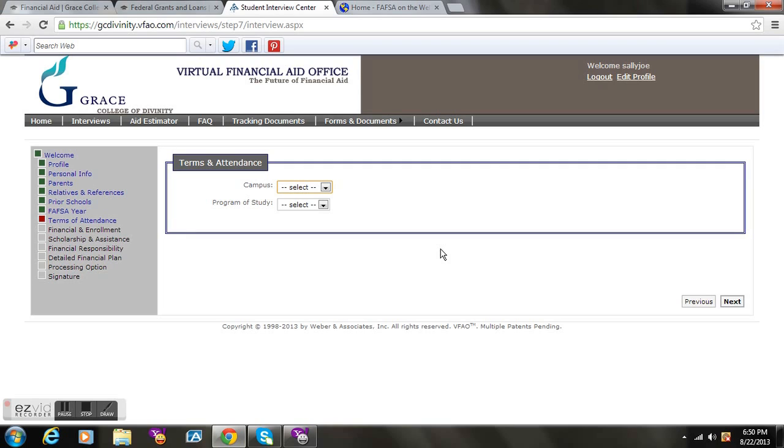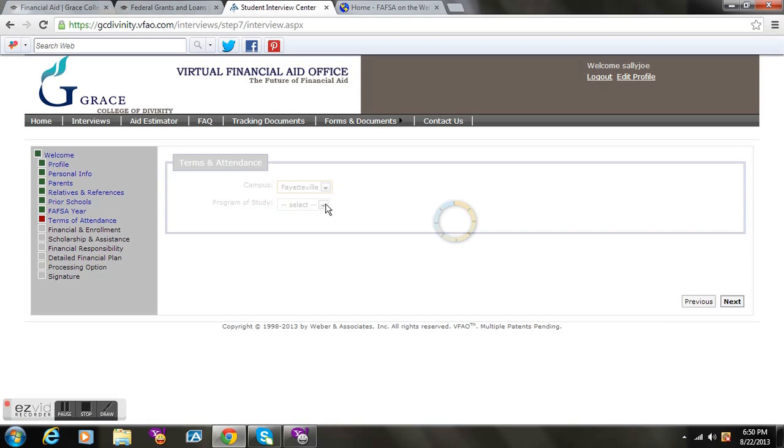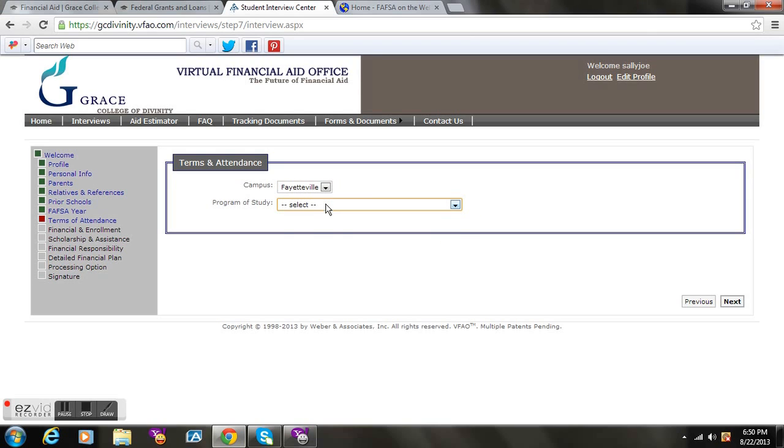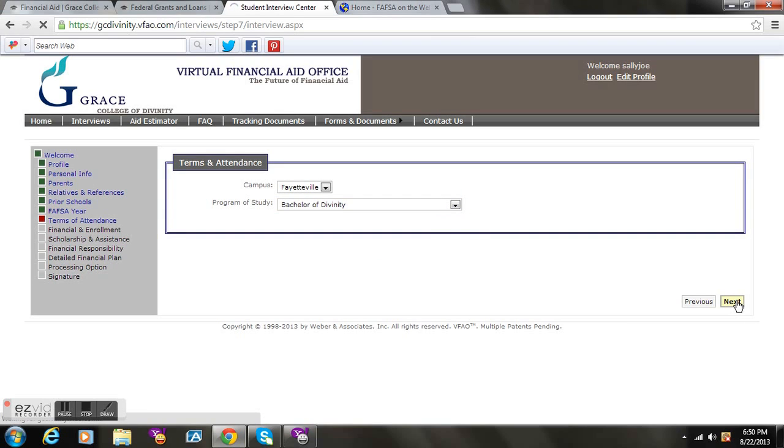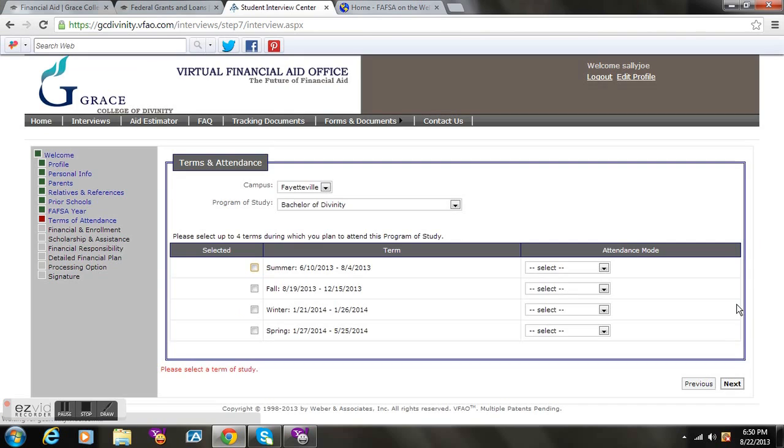For campus, you obviously need to choose one of these campuses. Most of you, it's going to be Fayetteville. Even if you're online, you need to put Fayetteville. You're going to choose your degree program. I'm going to put in Bachelor's of Divinity, and I'm going to push next because that determines your award.